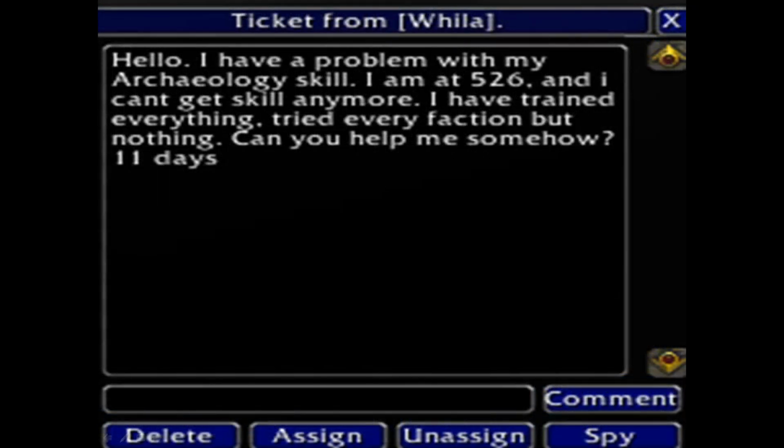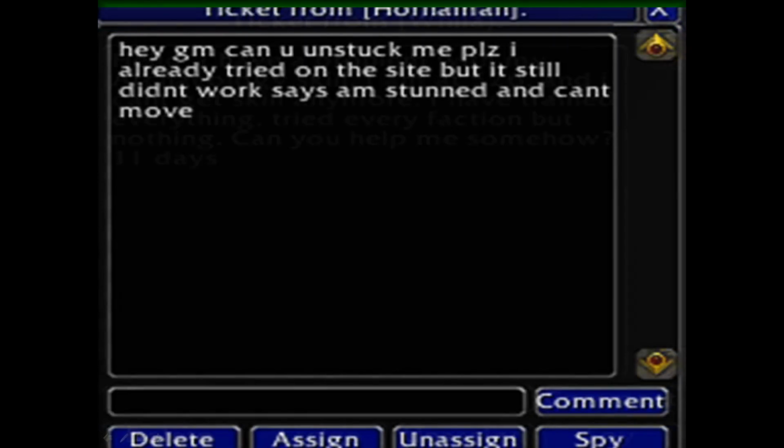Alright, so on this next ticket from Willa, the player has a problem with his or her archaeology skill. A very common bug right now is the one where you can't level up some of your professions anymore, and in this case it has stopped at skill level 526. You should simply assign this ticket to a rank 3 Game Master or above, because he has the command to fix the problem.